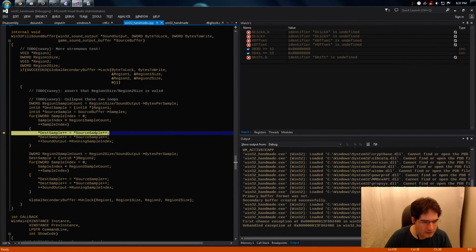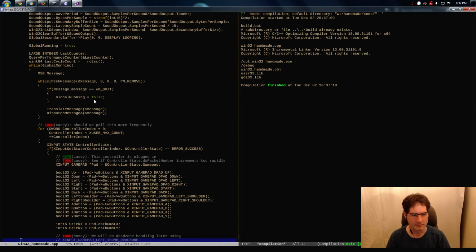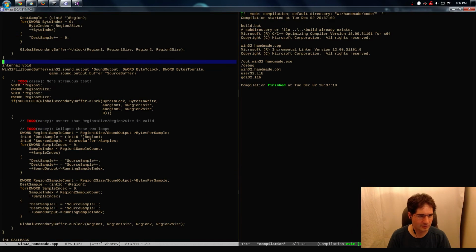Oh, got to finish this as well. So okay, yeah, sorry, forgot that we were in the middle of a second function there as well. All right, so Win32 fill sound buffer also obviously has to work. All right, so we're going through our samples. We have our source buffer here. We're doing interleaved, which is correct.